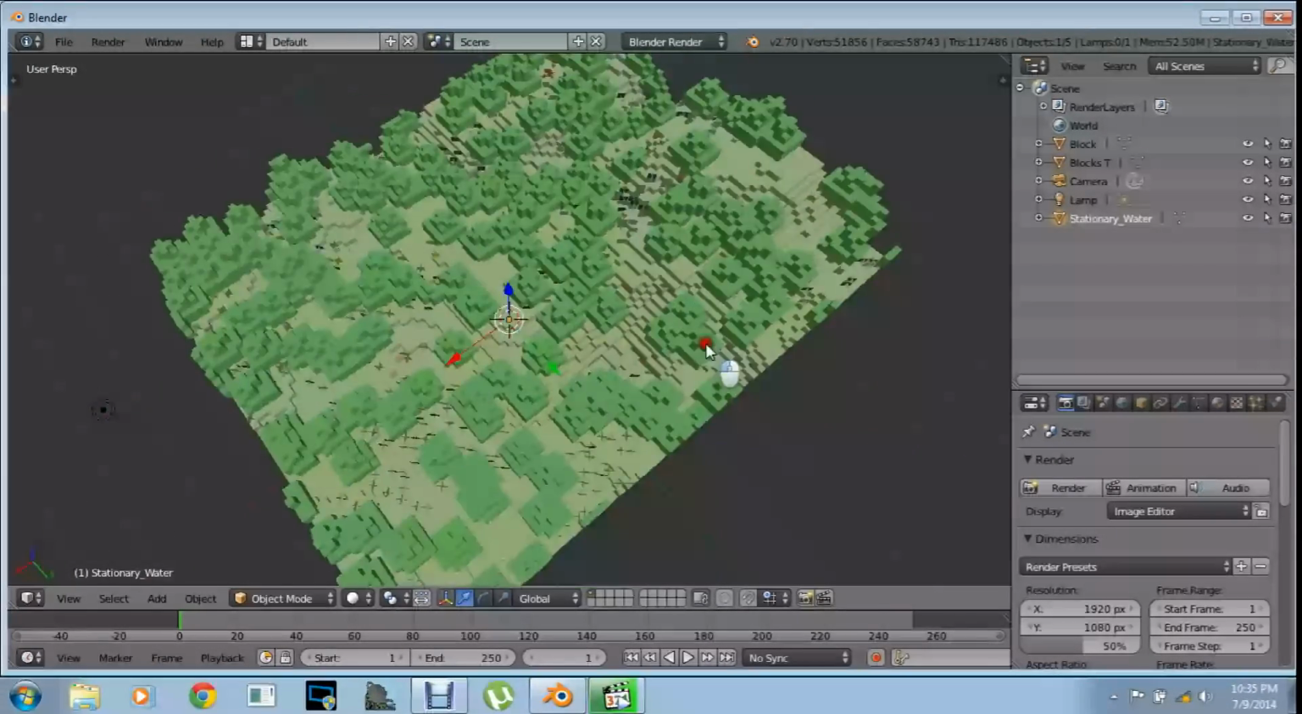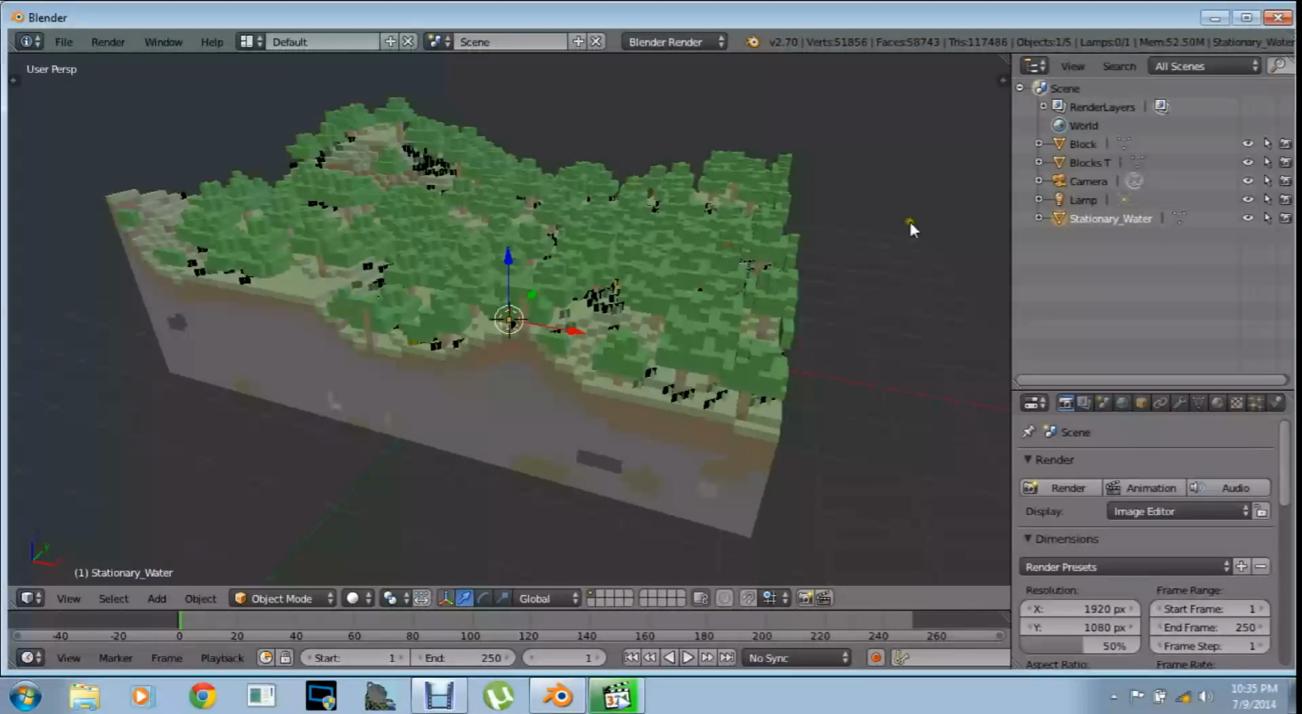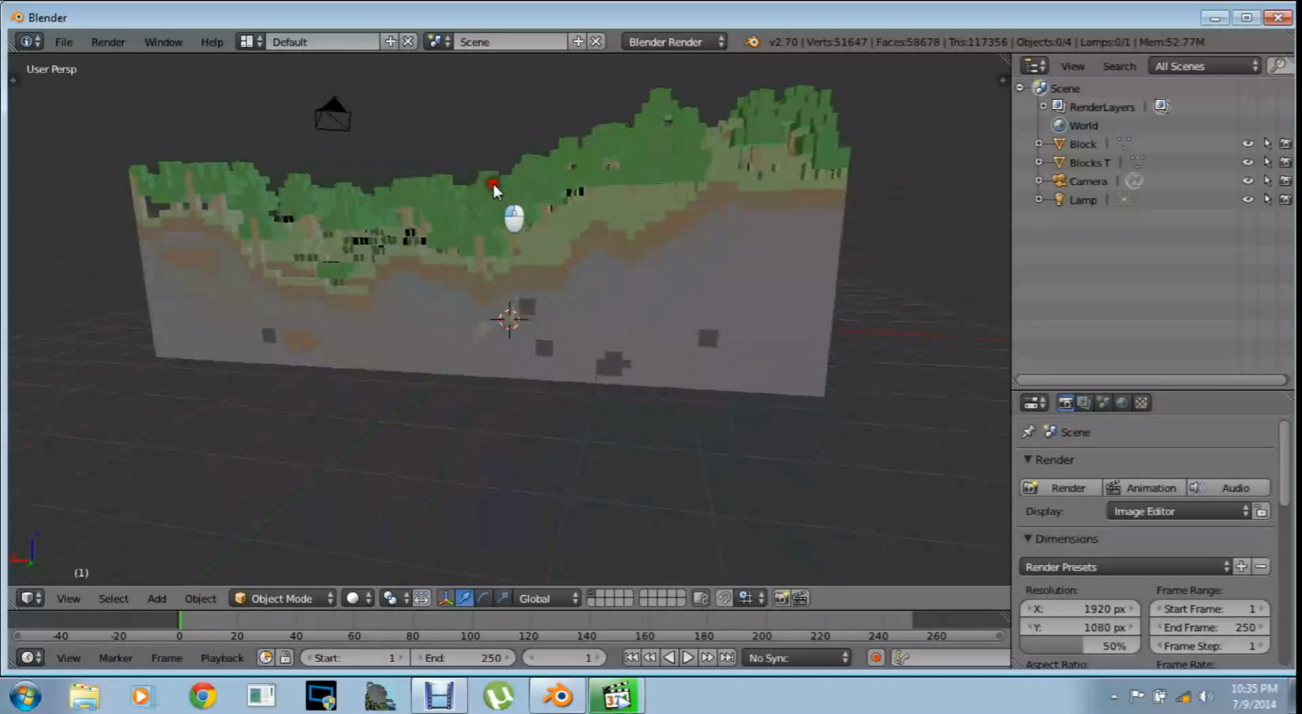The blocks are the normal ones. We have water there. We might not want that in the scene, so I'll delete that. We can cover that much later.